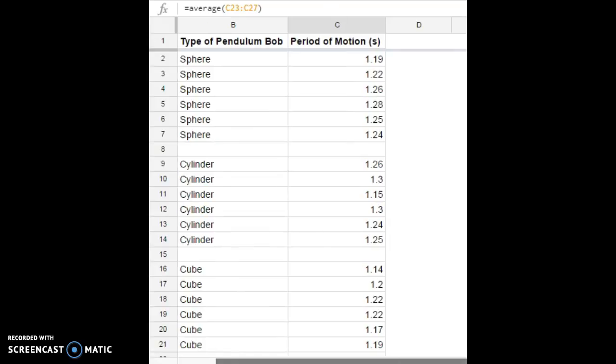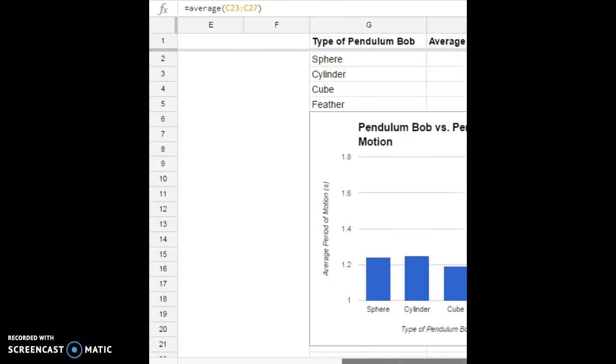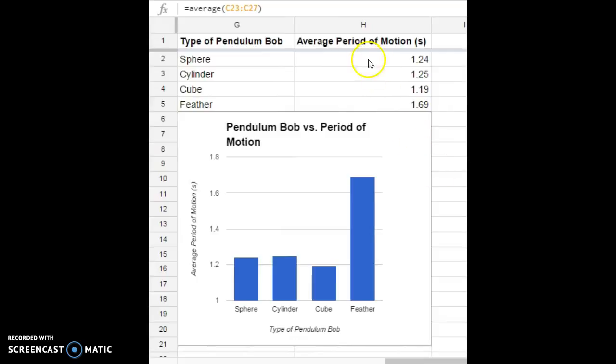So using that, I can create a new table of just the averages, which I can use to create my graph. And hopefully this was helpful to show you how you can calculate an average using Google Sheets and set yourself up to have all of your averages collected so you can graph your data.